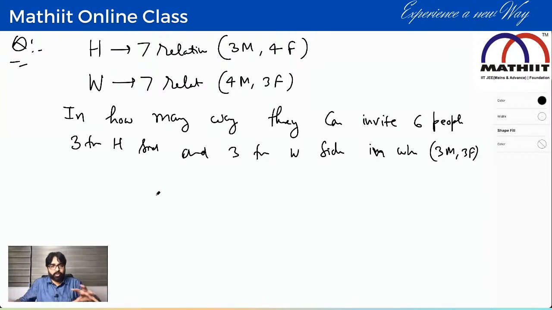Did you understand the question? I wrote it in short form; in the original there was a half-page question. The husband has seven relatives, three male and four female. She also has four male and three female relatives. Now they want to invite six people equally. Three people he will invite, three people she will invite. But in the end, among the six people who come, there should be equal division, meaning three male and three female. In how many ways can they invite?